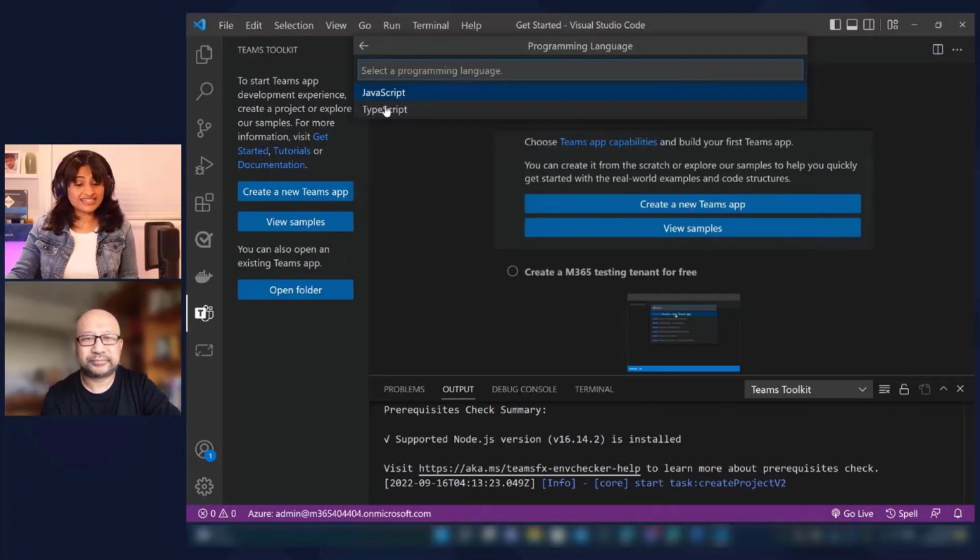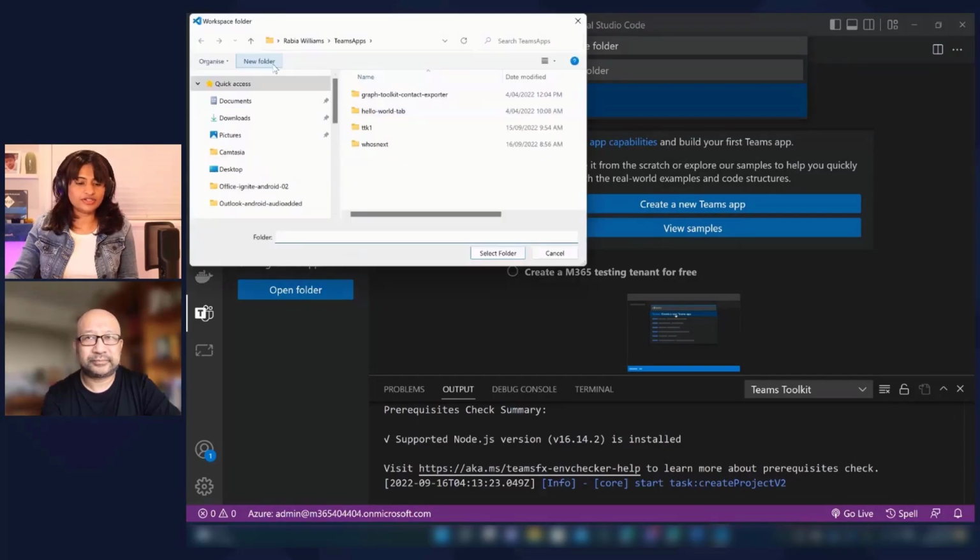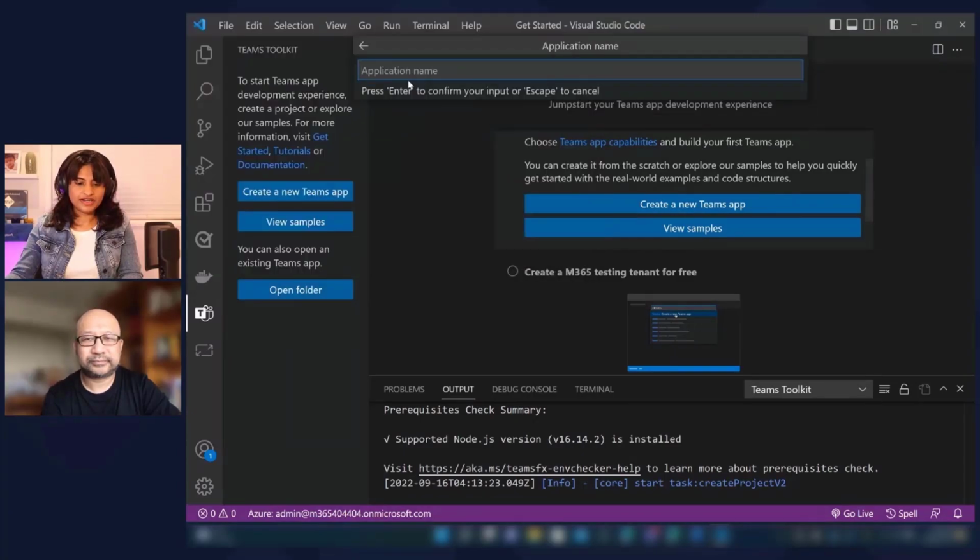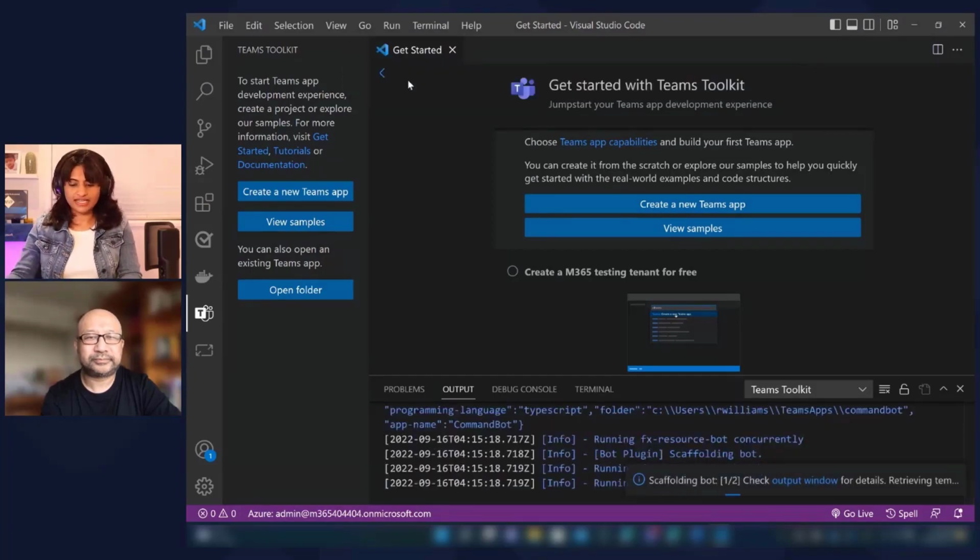All right, so it's asking me for JavaScript versus TypeScript. I'm definitely going for TypeScript. And let me check. Okay, I will go ahead and create a new folder and call it command bot. Again, I'm going to give it a very basic name. Not feeling very creative at the moment. Command bot, and it starts scaffolding.